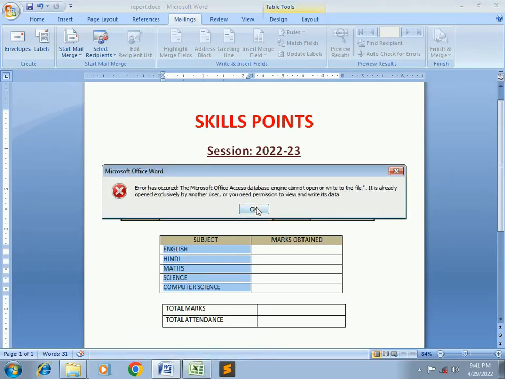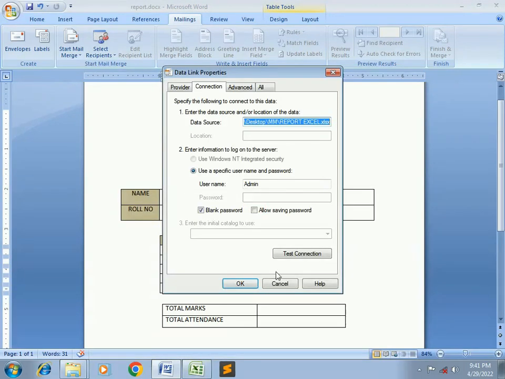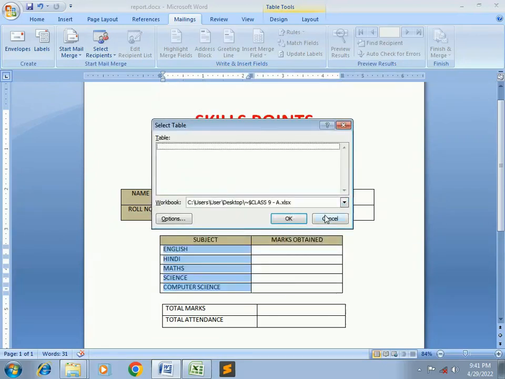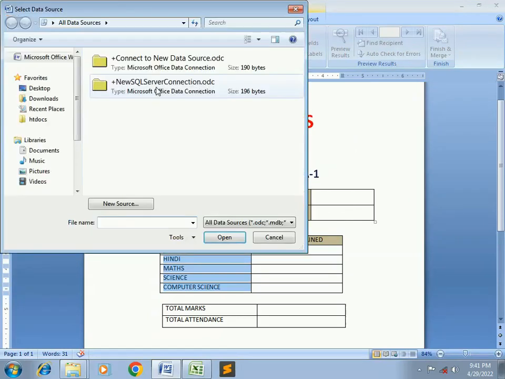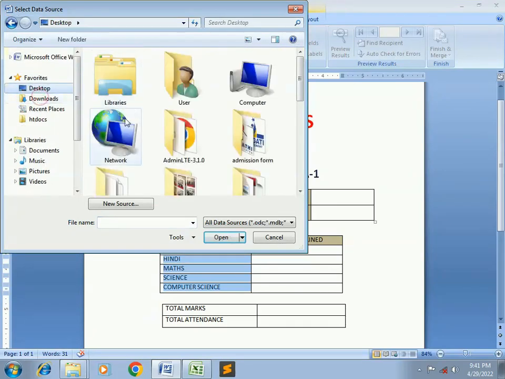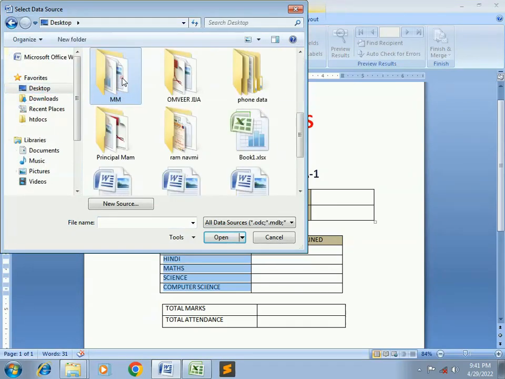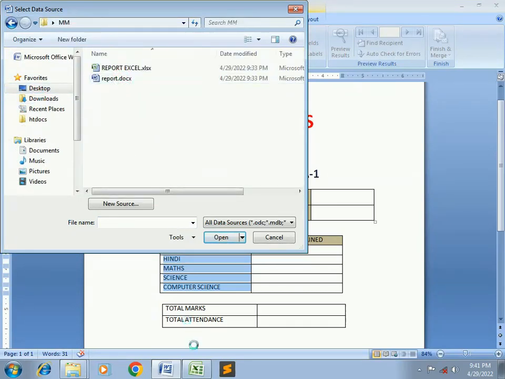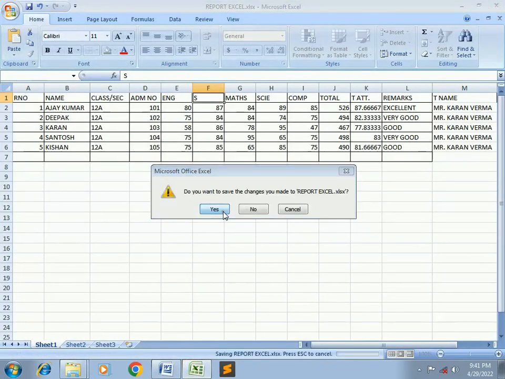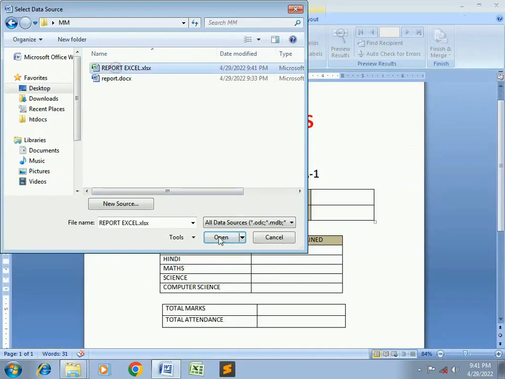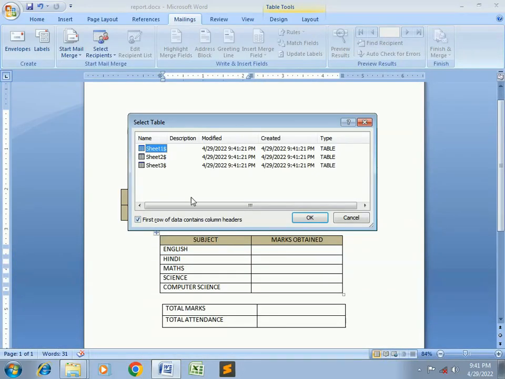Oh, an error occurred. Wait a moment. Let's click again. I'm using an existing file here. On the desktop, again you select the folder. The file is open here also. We just click here, no need to close it. We can do this. Yeah, got it.